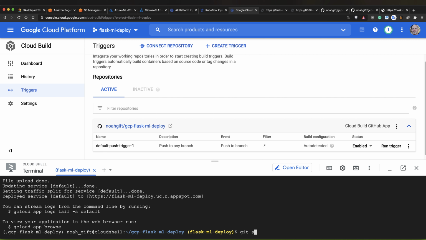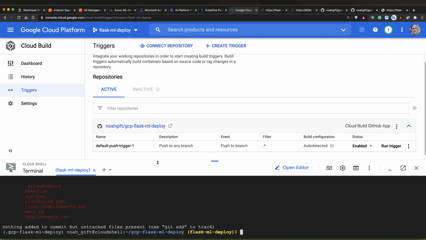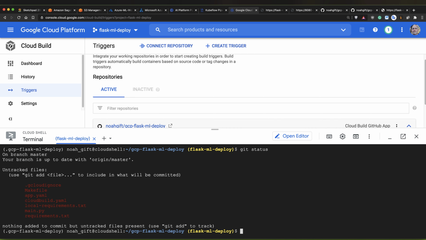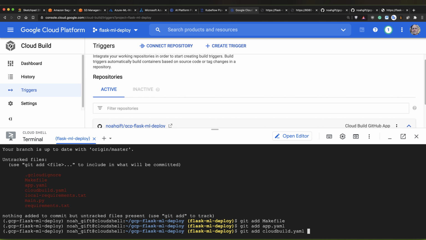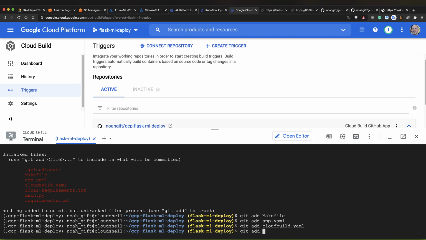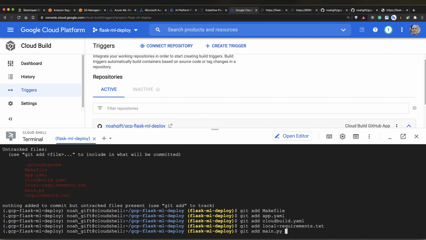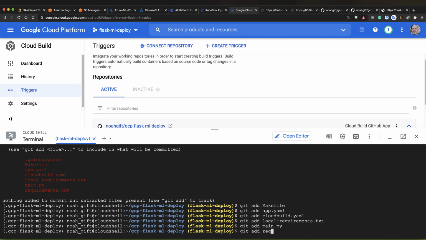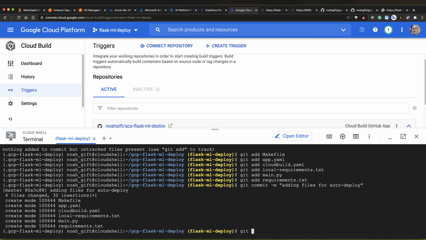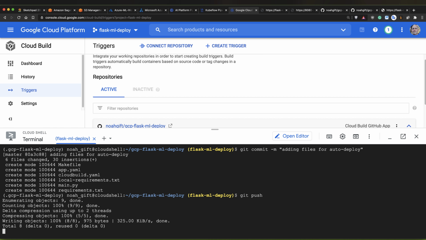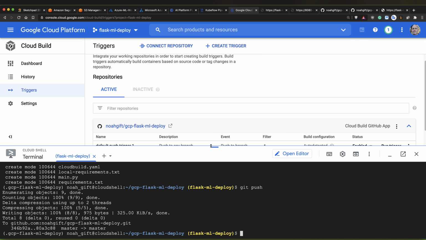So I'm going to first say git status, and you can see there's a bunch of files here, and I'm going to change them. So we'll say git add makefile, git add app.yaml, git add cloud build, git add local requirements, git add mean.py, git add requirements.txt, and let's see, adding files for auto deploy. So in theory, this will trigger the build, and this will deploy the app again to production.